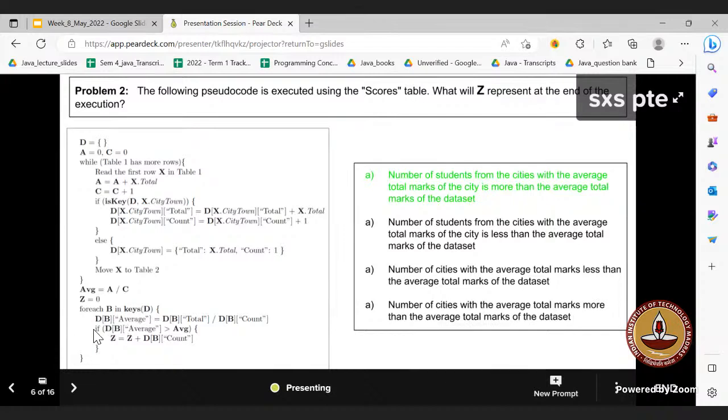And then we are checking whether that particular average is greater than the overall average. If it is greater, then Z equal to Z plus D of B of count. That means we are incrementing the Z value by the number of students from the cities whose average total marks is more than the average total marks of the data set.